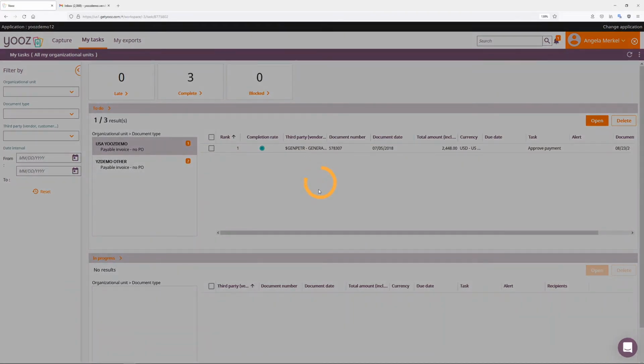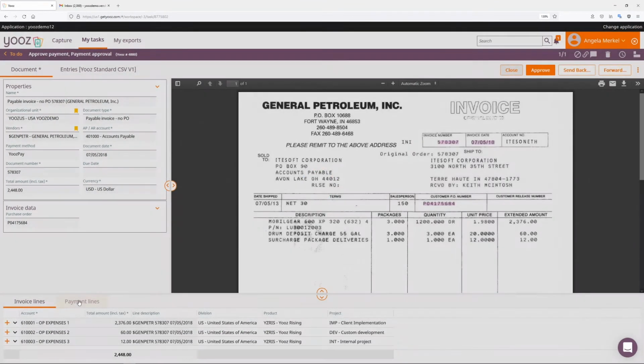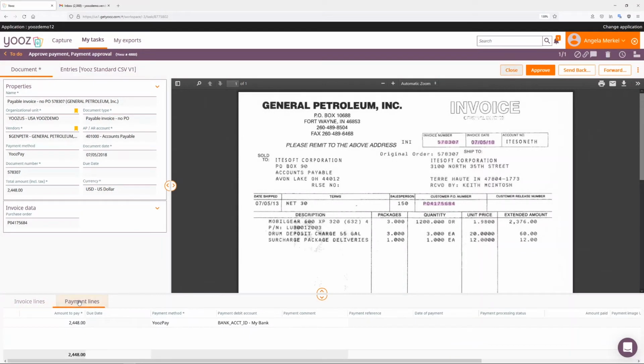Now, it's the same invoice workspace that we have for our other roles. However, if we go into the payment lines, we'll find that it's been populated. On the payment line, Angela will see that the total amount for the invoice was added to the amount to pay field, a payment method being YoozPay, and the payment debit account, which is mainly for reference when we want to reconcile with the ERP.